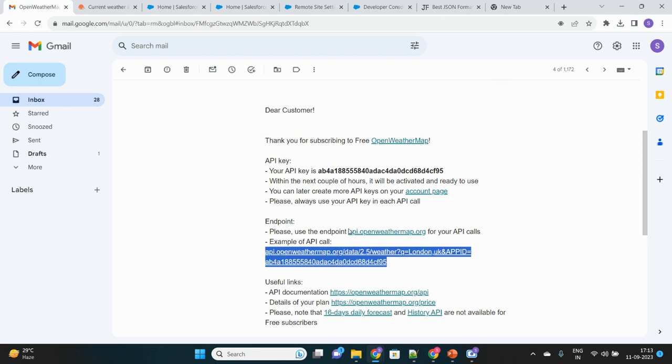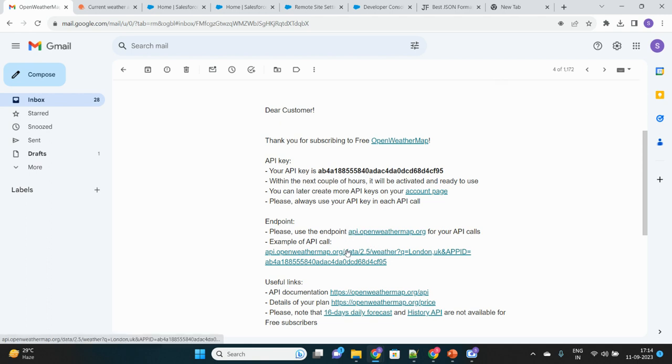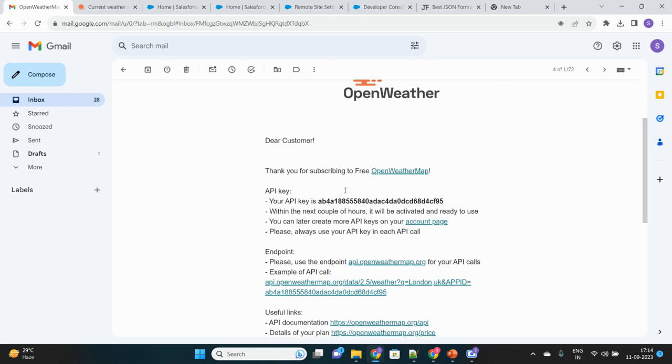Most importantly, in the endpoints they have not mentioned the protocol, that is http colon double slash, which makes the entire URL. So while you are configuring your API callout, you have to append that http colon double slash at the starting of the URL. I will show you where all these changes need to be done.